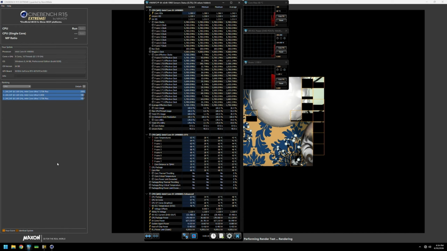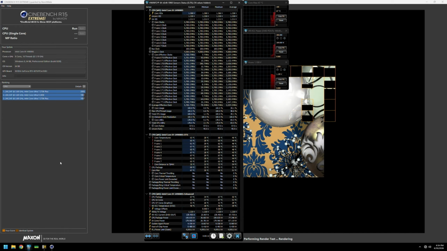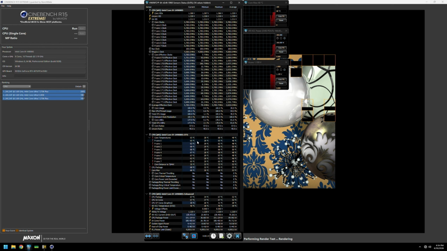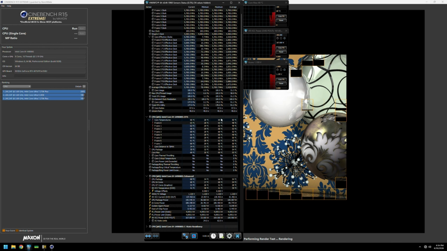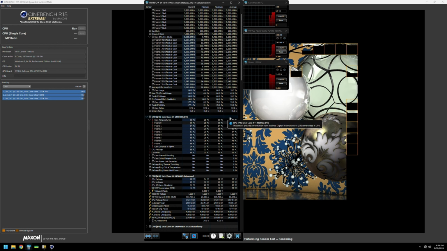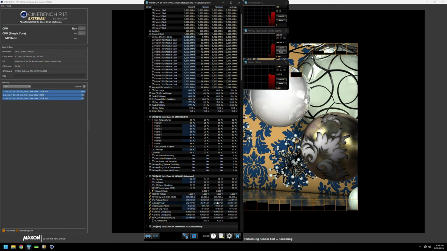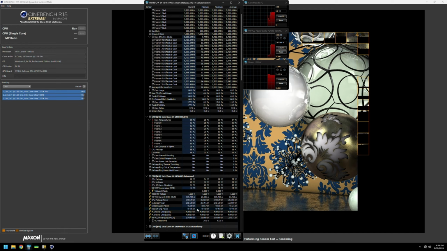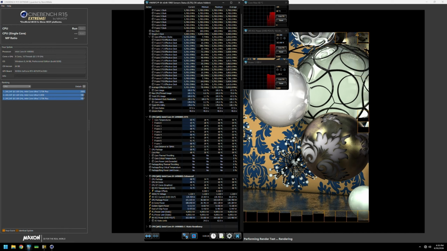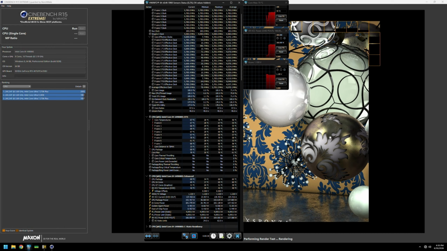Now there's two things you want to pay attention to. It's your core temperatures and how much power you're pulling. You want to make sure you're under 90 Celsius and that you're under 320 watts. And we are at 70 Celsius and at 190 watts, and it's running. Let's see if it completes it.